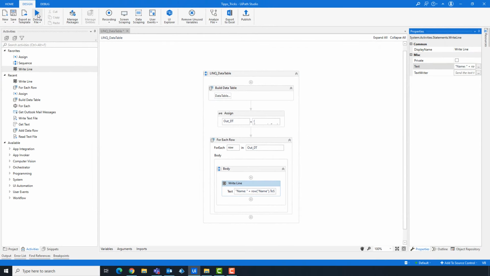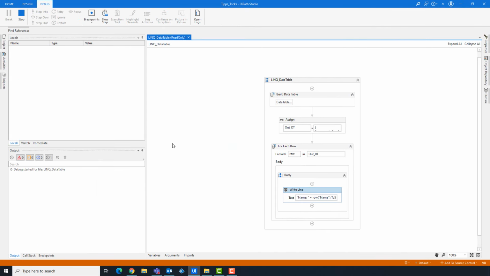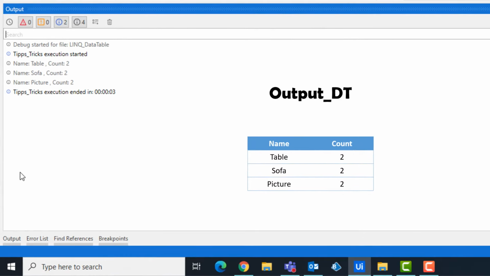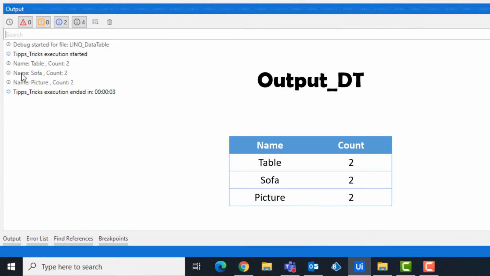I will run the code now. As you can see, we only have 3 rows as output. You can also see that the count is 2 in all rows.